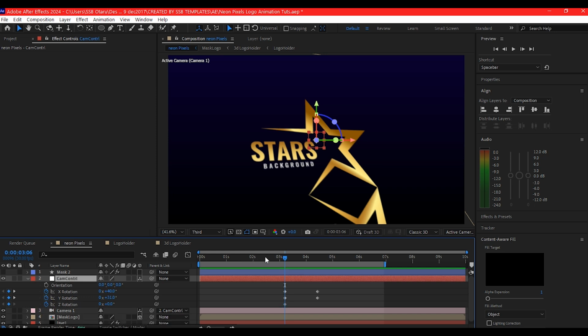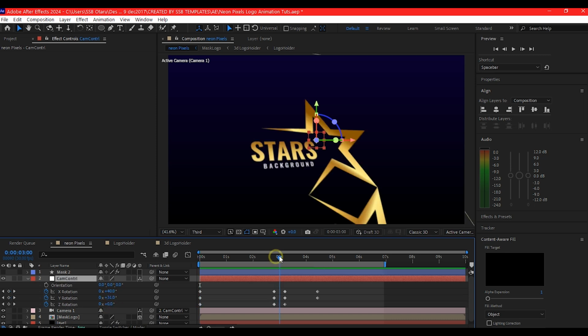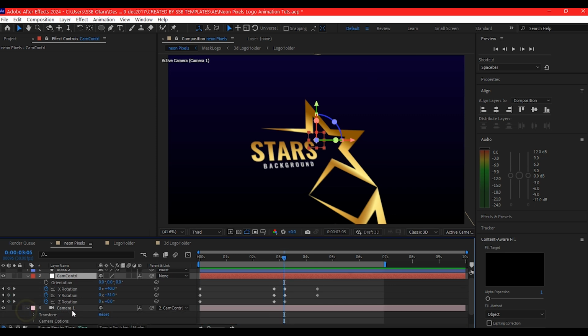Now at 2 seconds 24 frames, you're going to have to copy these last keyframes here. Ctrl C on the keyboard to copy, then paste it at that 2 seconds 24 frames. Now move your time indicator to 0, make X value 57 and Y value -36, and then the Z value -18. Now move your time indicator to 3 seconds 6 frames forward in time. We're going to expand the camera options right here.